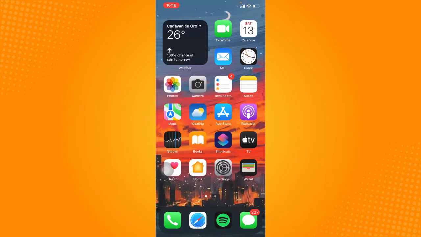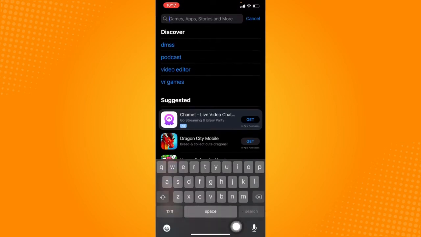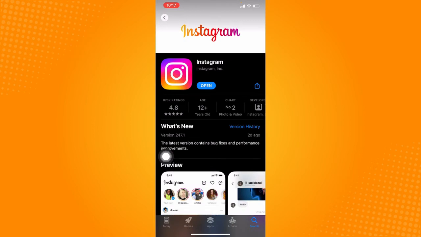Before we head straight to the Instagram app, let's first visit the App Store over here, or if you haven't, just open up your Play Store and let's search for Instagram. Tap on Instagram. So here we can actually find out if our Instagram is currently up to date.